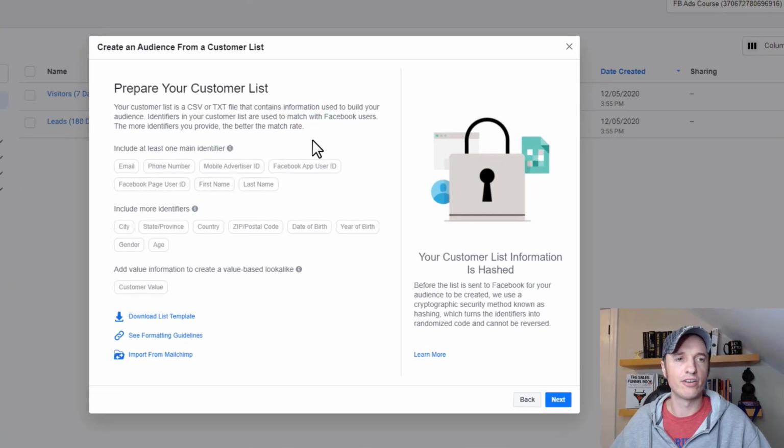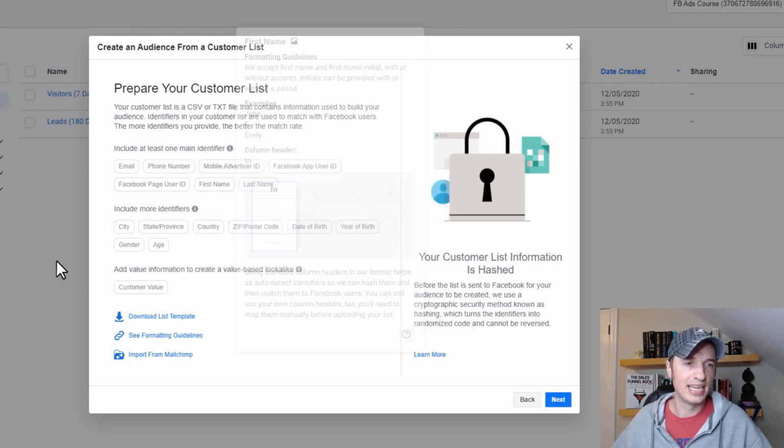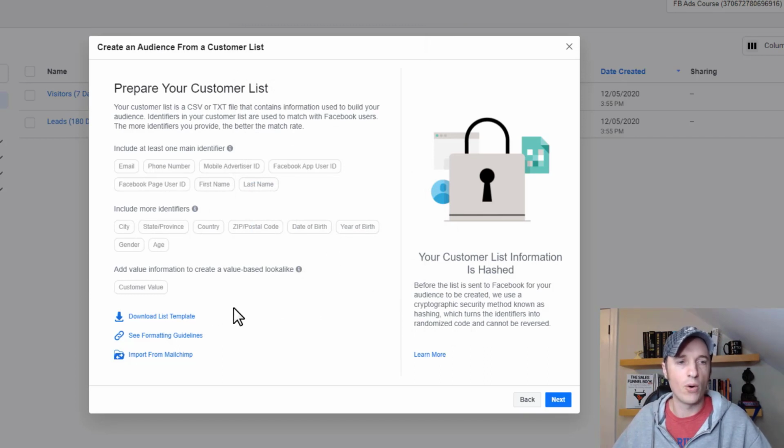Customer list, I'll click into here real quick. So basically you'll upload a CSV or text file that contains information used to build your audience. So email, phone number, mobile advertiser ID, probably not going to have that, first name, last name, address information, and so on. So you can upload a list of customers in order to build a custom audience.